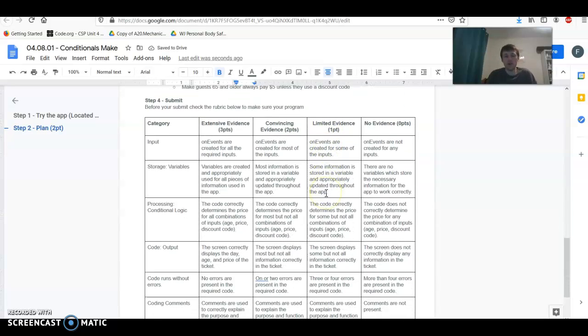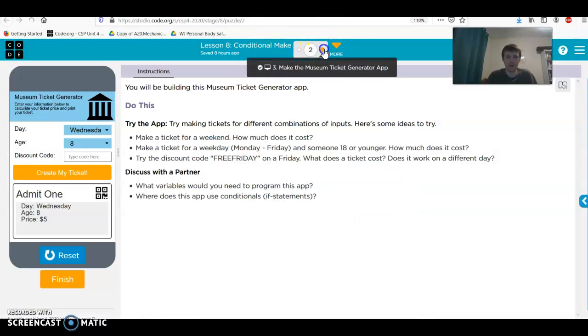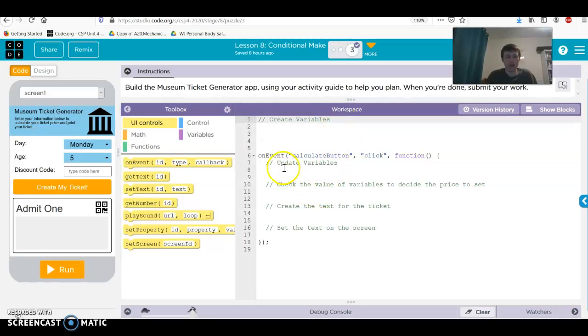All right, down here is the rubric for the actual code itself. You're going to write the code at this link, which is bubble 3 of lesson 8. And all I'm looking for you to do is recreate the program. I've given you a little starter code here. You need to create your variables, update them, check the values, and go ahead and have your conditionals that figure out what to do. Create the text. Remember, you need to concatenate everything together into your nice, beautiful output. Make sure to use line breaks using /n. And then last but not least, set the screen to the proper output. Hopefully none of that is too crazy.